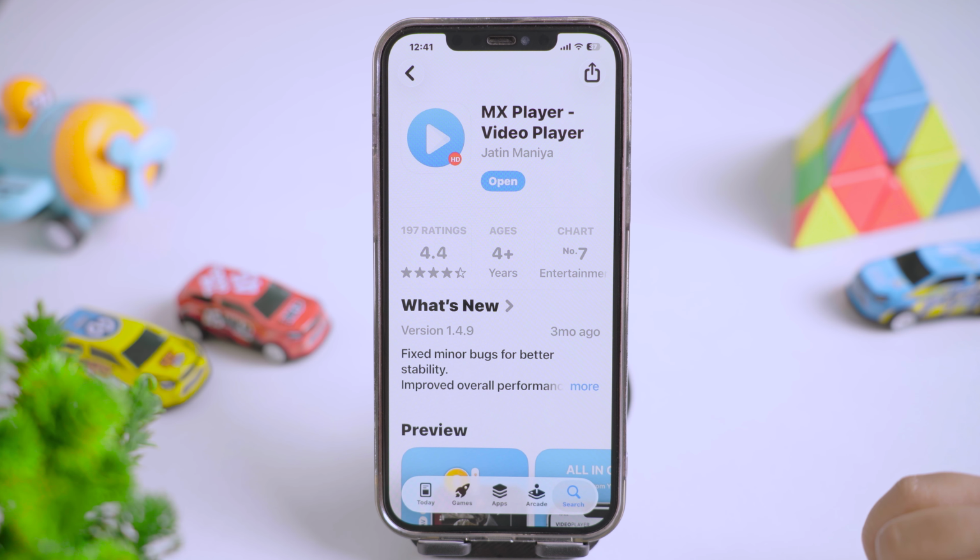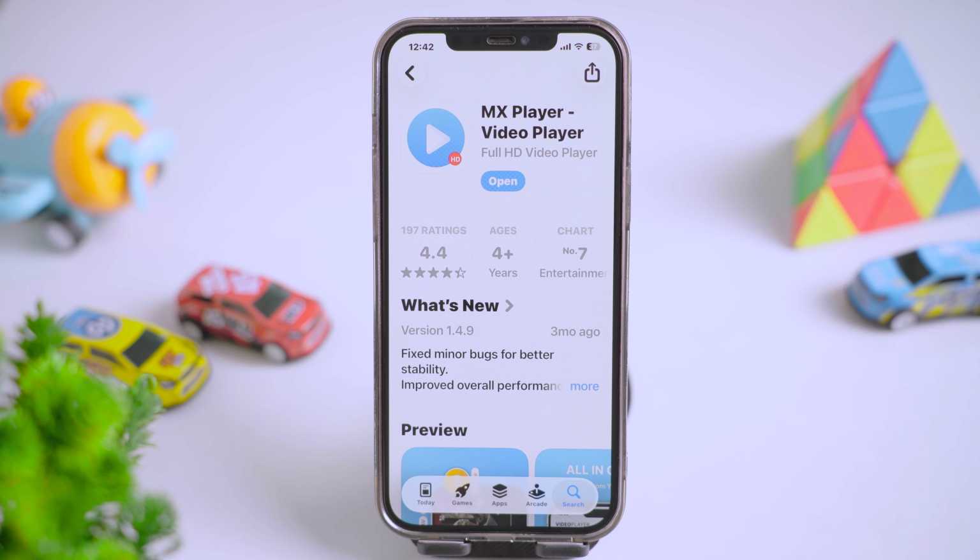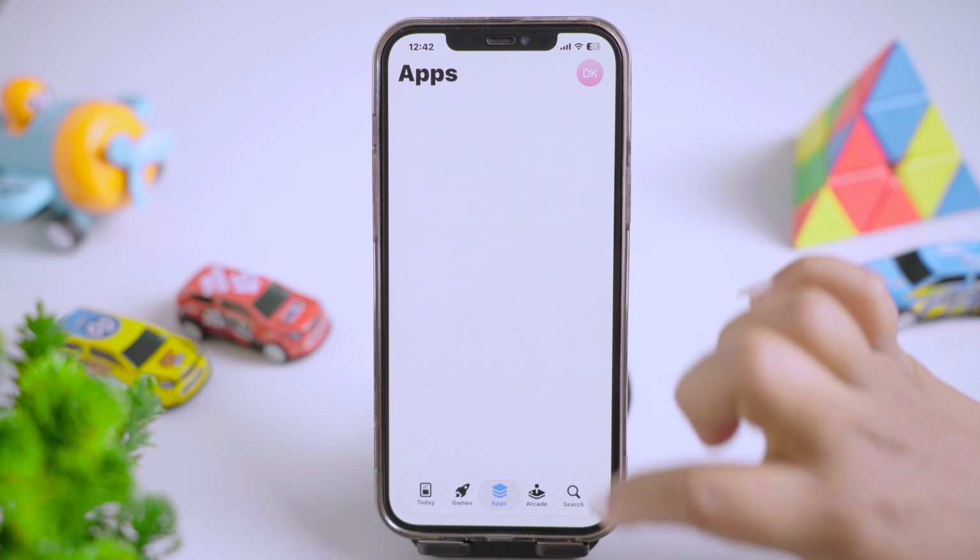If there is any kind of update required, there will be the option of update. All you need to do is tap on it, and within a few seconds, your application will successfully be up to date. So after doing that, if it's still not working, then try to offload the application. For that, you'll need to open your settings.